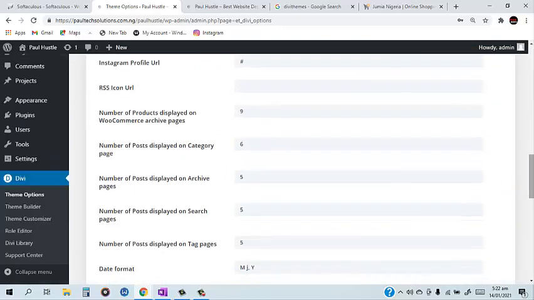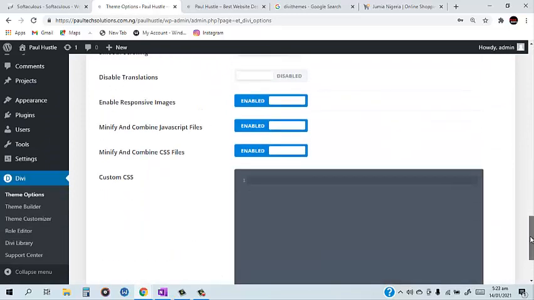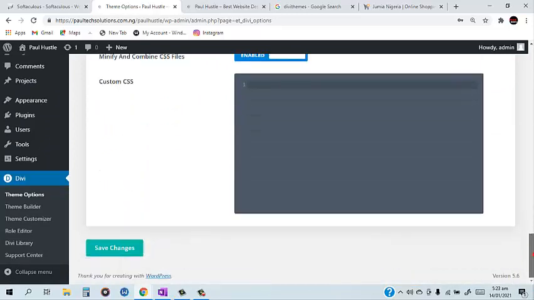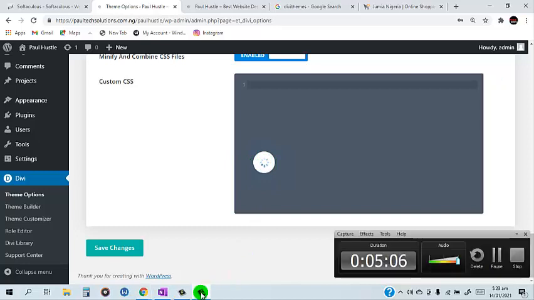Like I said, everything you do, you must save. Just scroll down, keep on scrolling, and when you come here, you click on save changes. You can see that it's loading to save, and it's going to show you that yes, it has been saved.